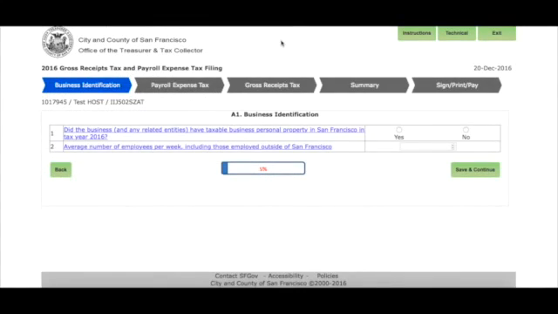Once you have entered, you will see some general information on the form. Starting on the top left, you will see your business account number, business or ownership name, and a code for our internal use. In the top right, you will see links for instructions, technical assistance, and a button to exit the filing.